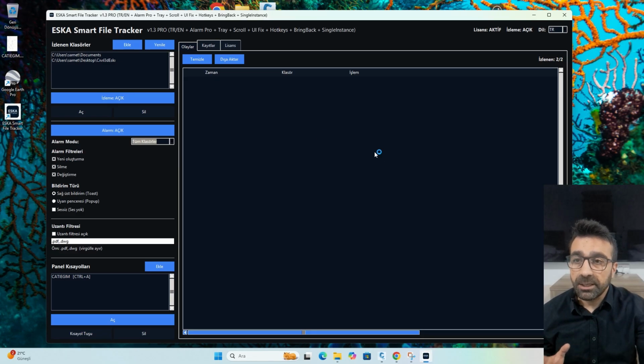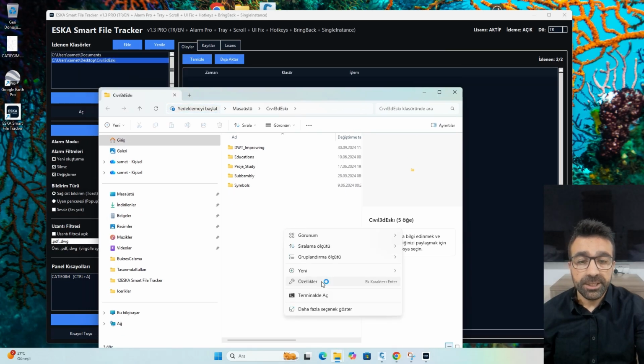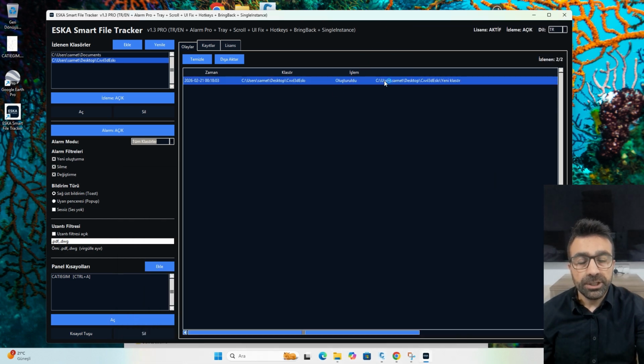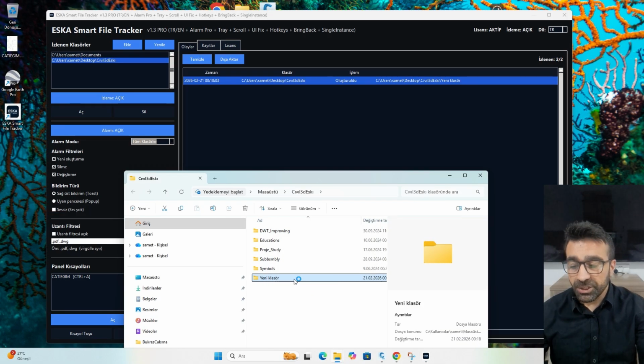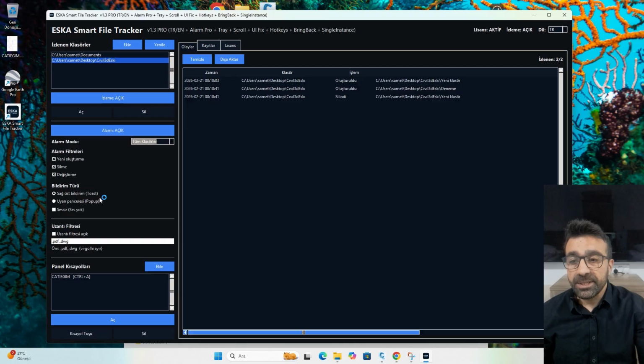For example, I say open my folder on the desktop. Let's create a new file in this. As you can see, the warning screen shows in the log records that a new file has been created in the currently selected folder. Let's rename this file. For example, let's call this Experiment. Here, the notification screen on the top right, which we specified in the notification type, appeared.